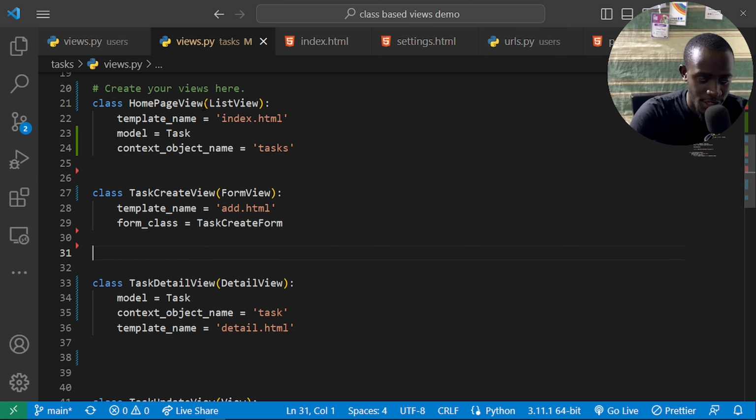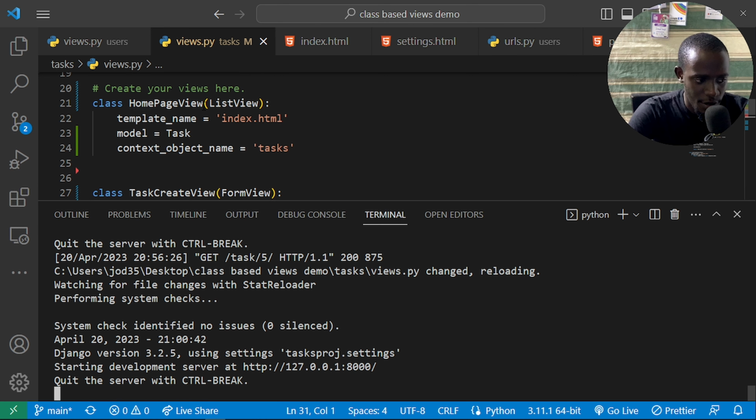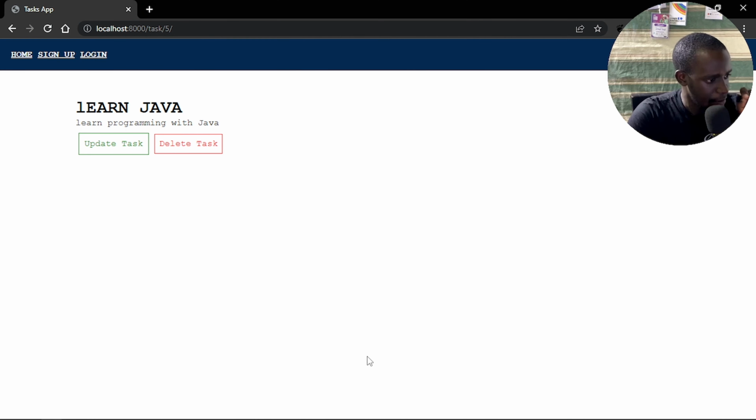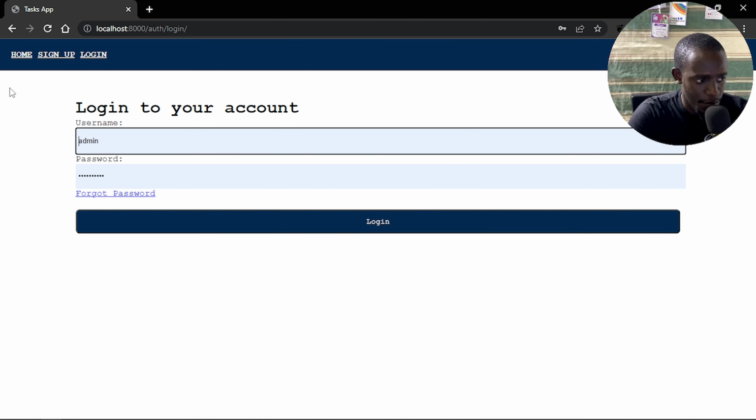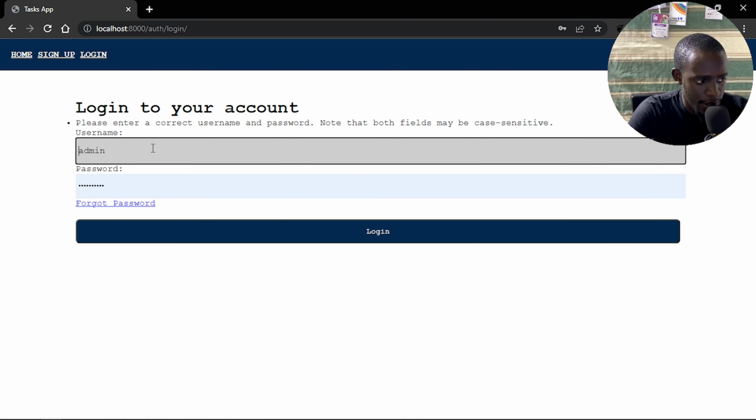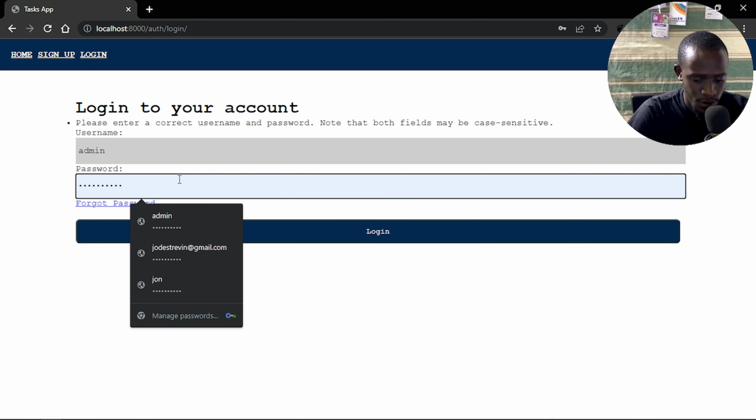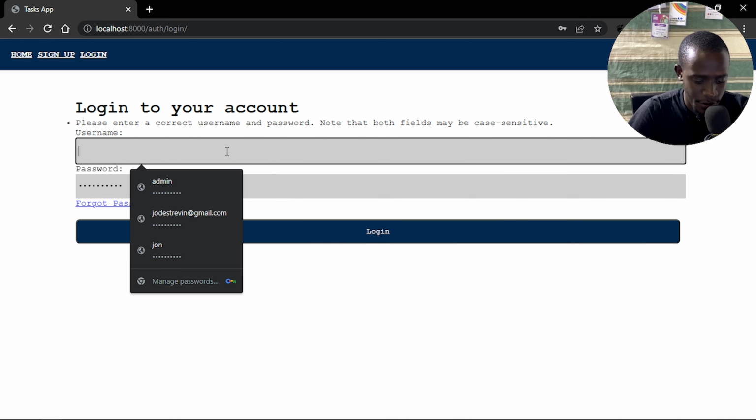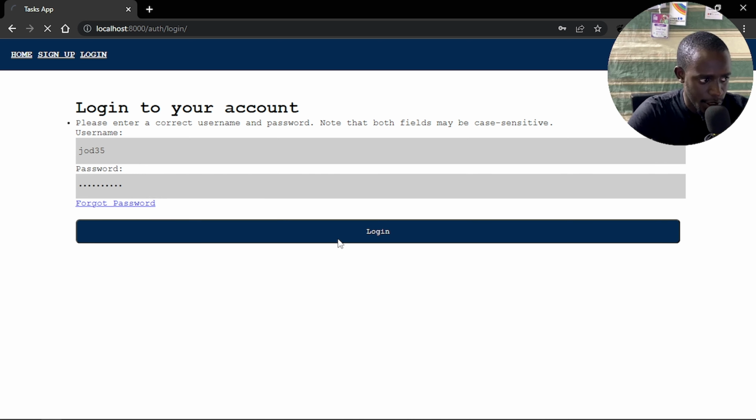So let's go ahead and see if our form is being rendered. Now, hoping that our server is still running, which it is. If we go back to our app right here, we can now go ahead and log in to access our Create Task View. So if I log in, it's actually a wrong password. Now let me try to log in with the password of this, and then I'll also provide the user and log in.